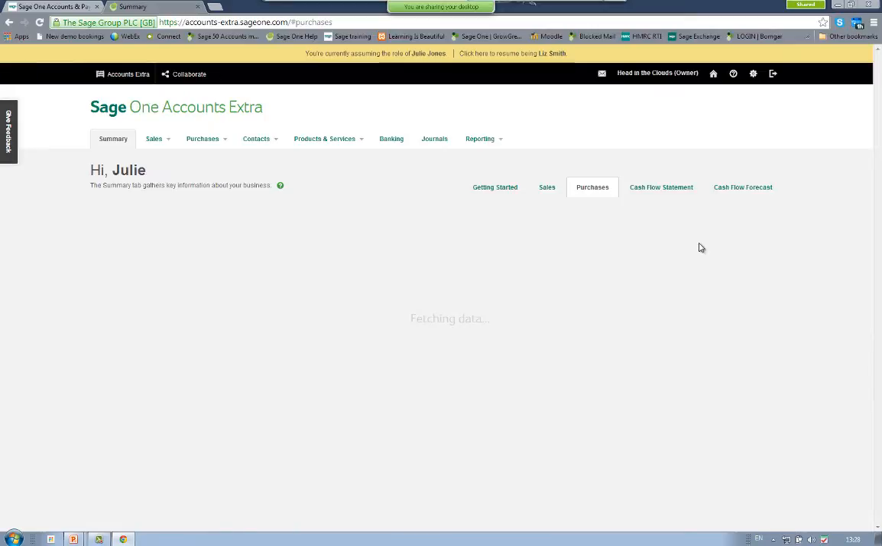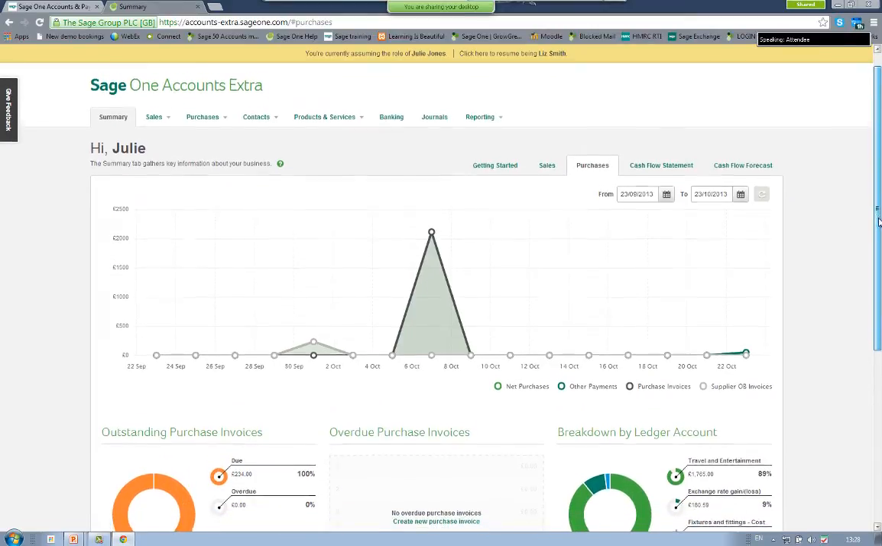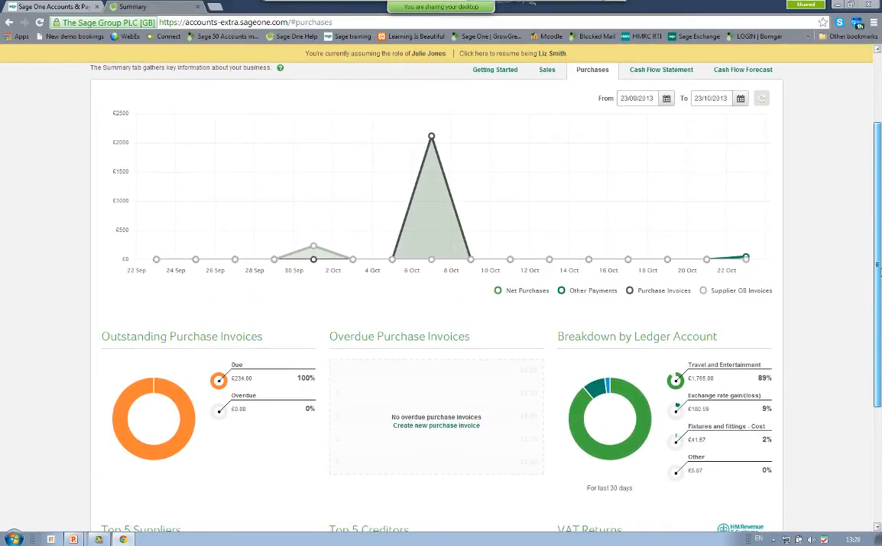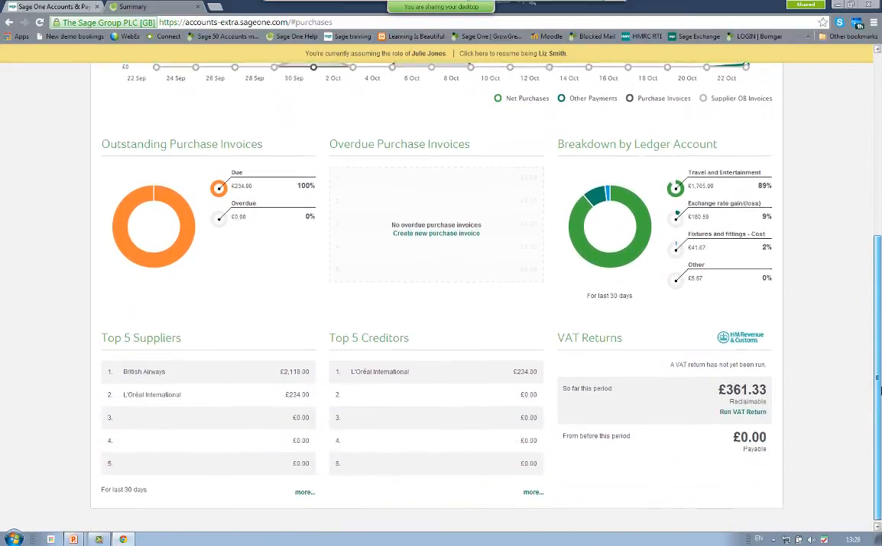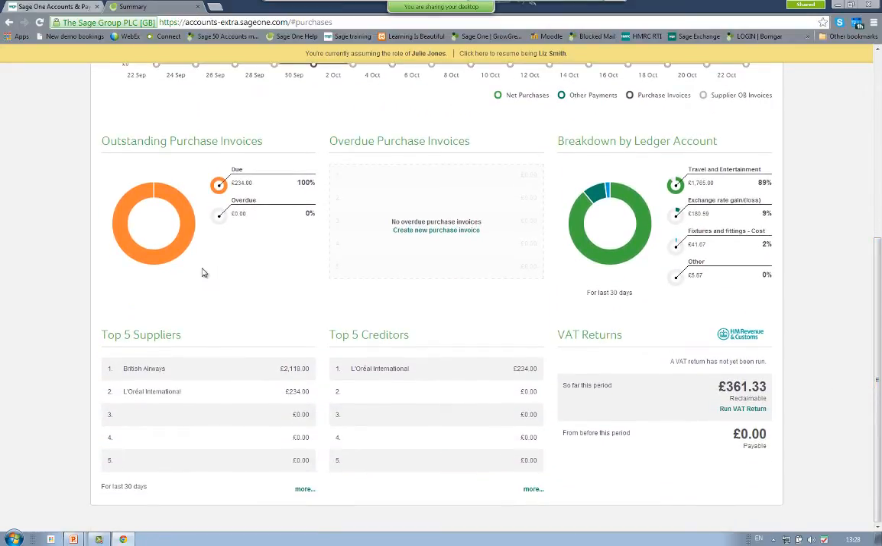Purchases tab, again a nice snapshot of the business. With a view of anything that's outstanding on a percentage basis, any overdue purchase invoices, so we're very good at paying in this business. Breakdown by ledger account, so you get a nice wee graph of how your expenditure has been spent. Your top suppliers, top creditors, and again a quick access through to your VAT return at that stage as well.